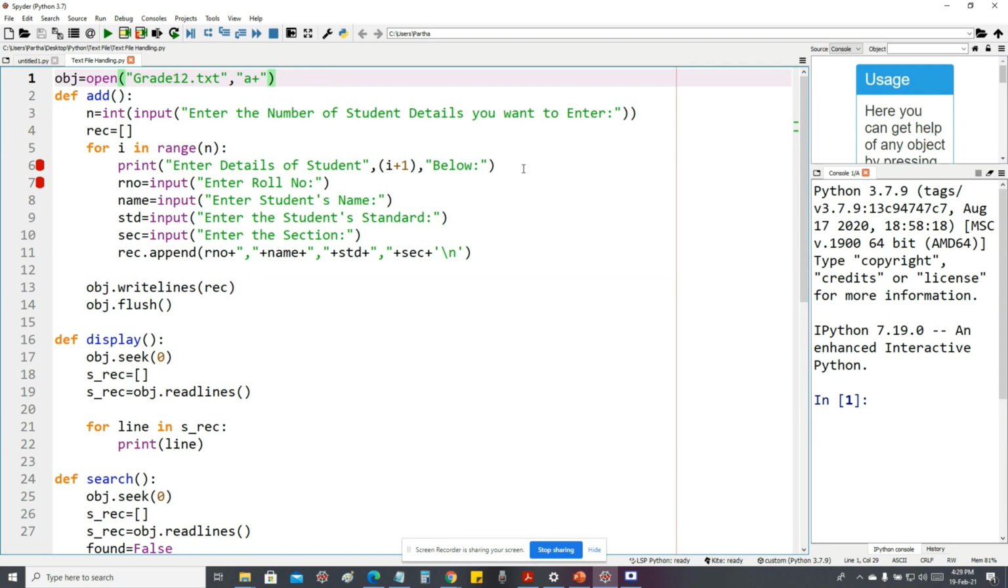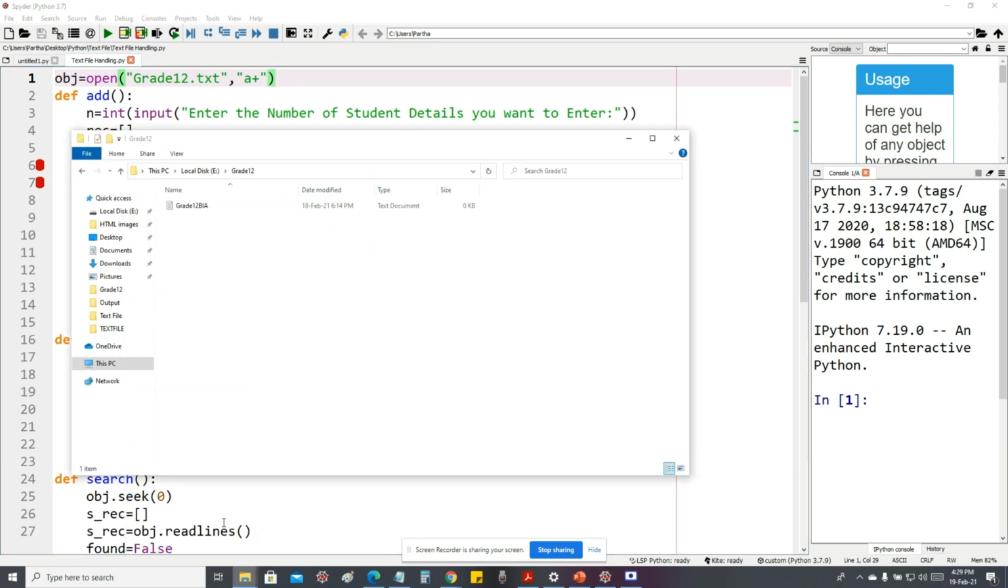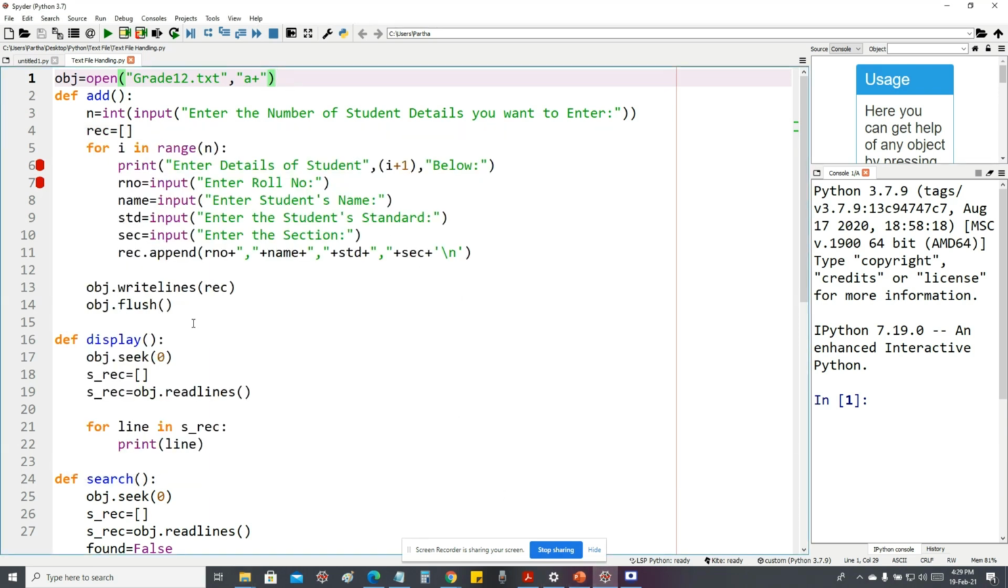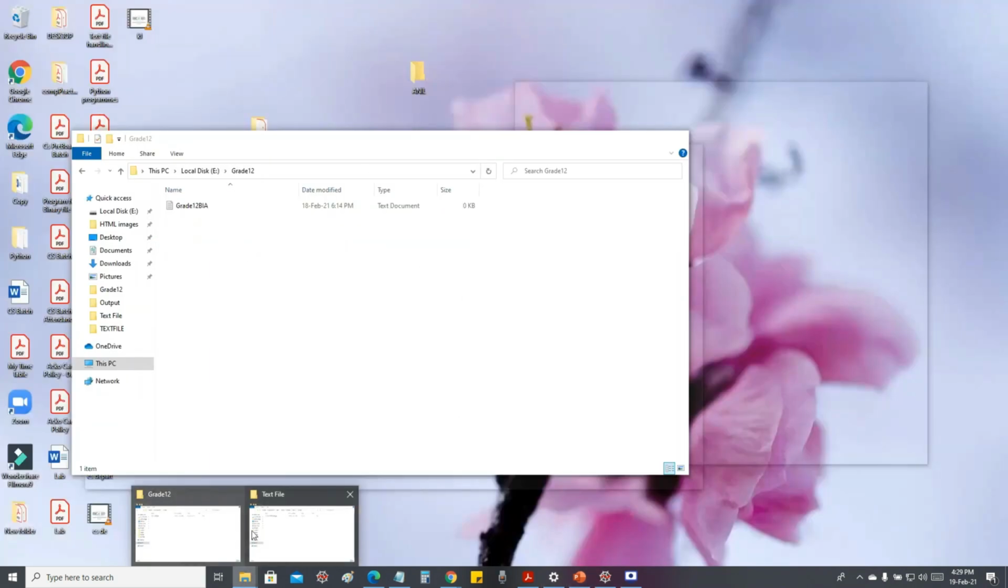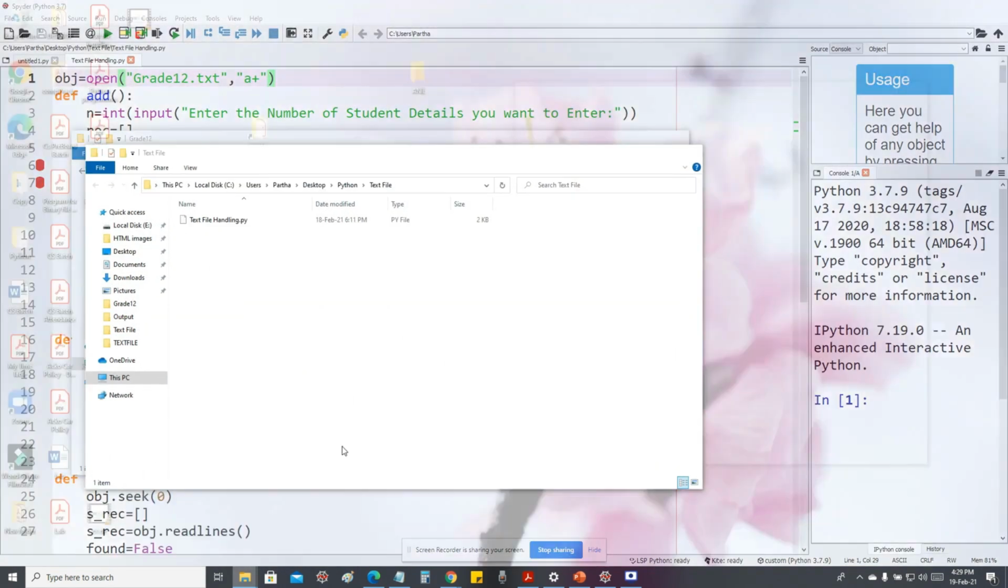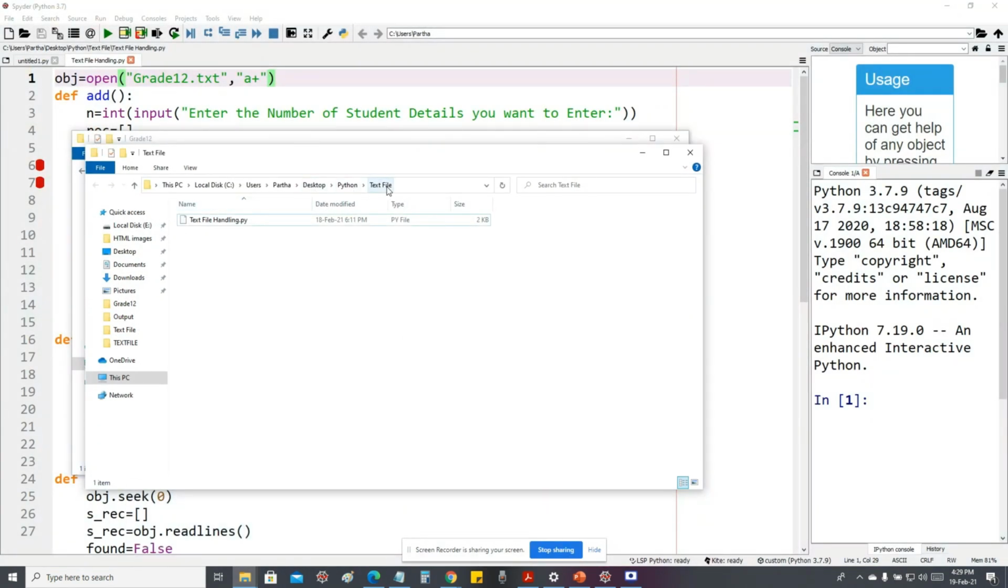Suppose you saved the text file and the Python program in different locations, and you want to perform the operation exactly on the text file, then you should mention the absolute path. Students, I will explain this with the help of an example. See students, inside the E drive, within the folder grade12, I created one text file with the name grade12 BIA, and I saved this Python program on the desktop within the folder Python and the subfolder with the name text file handling.